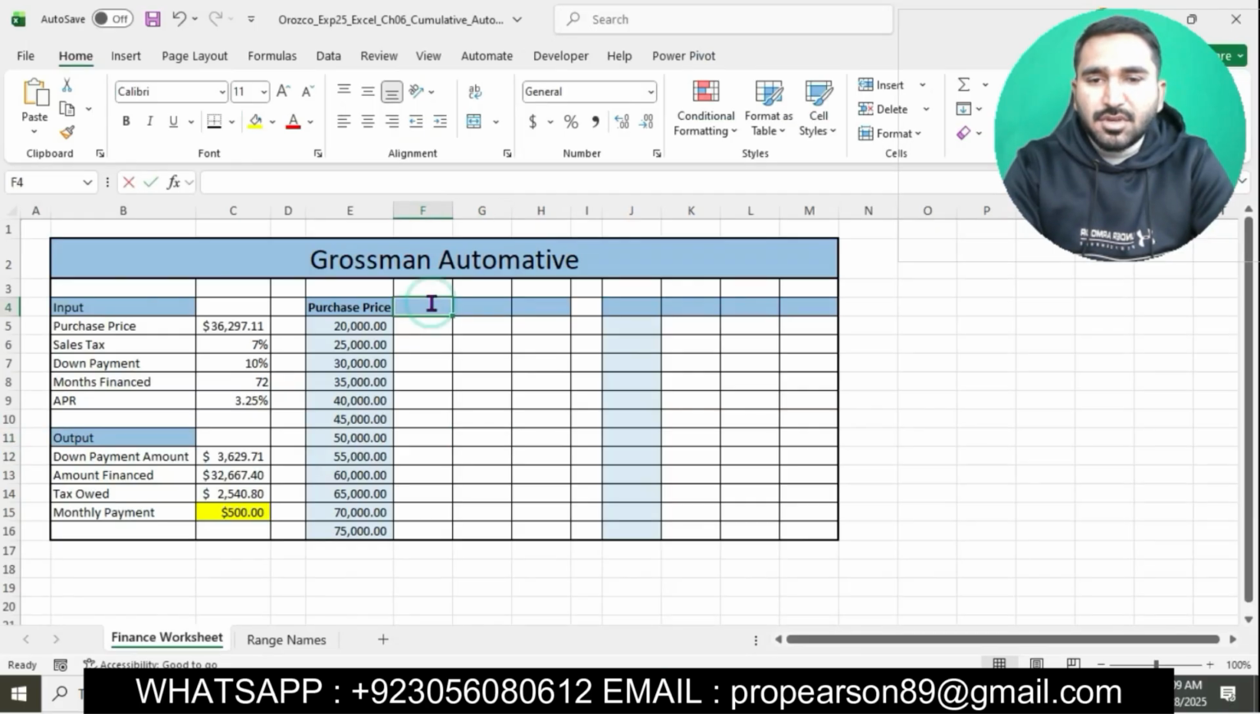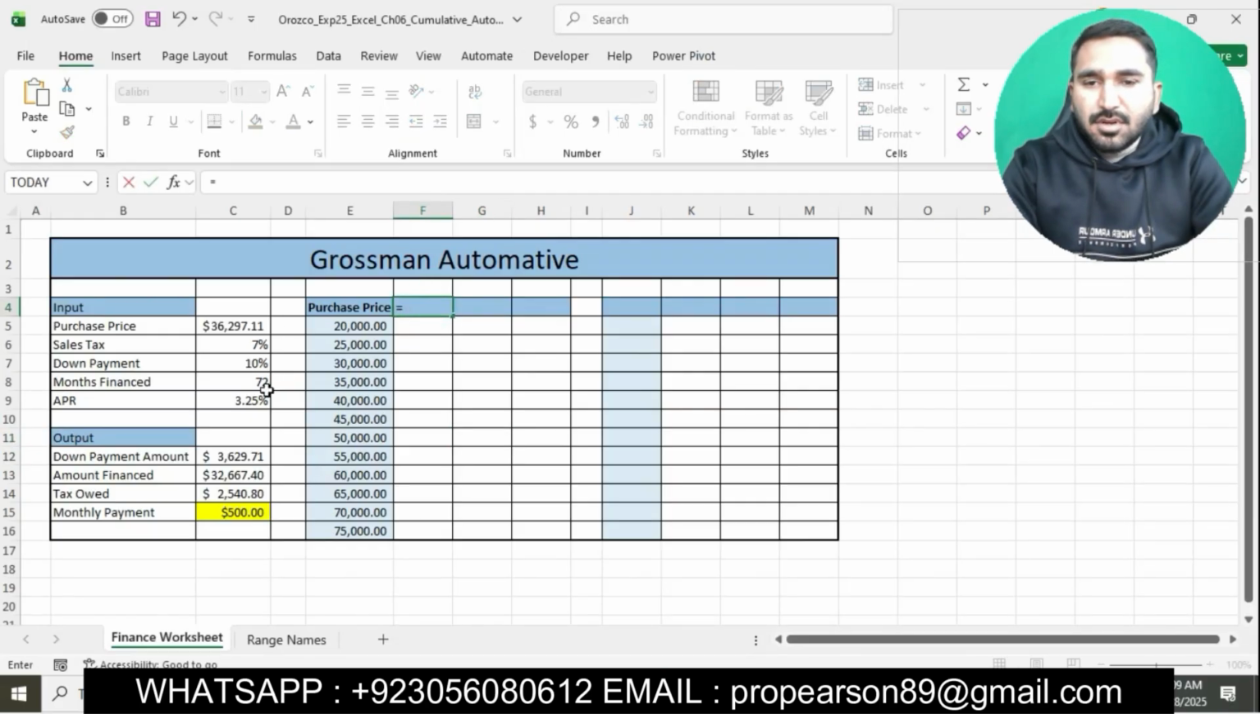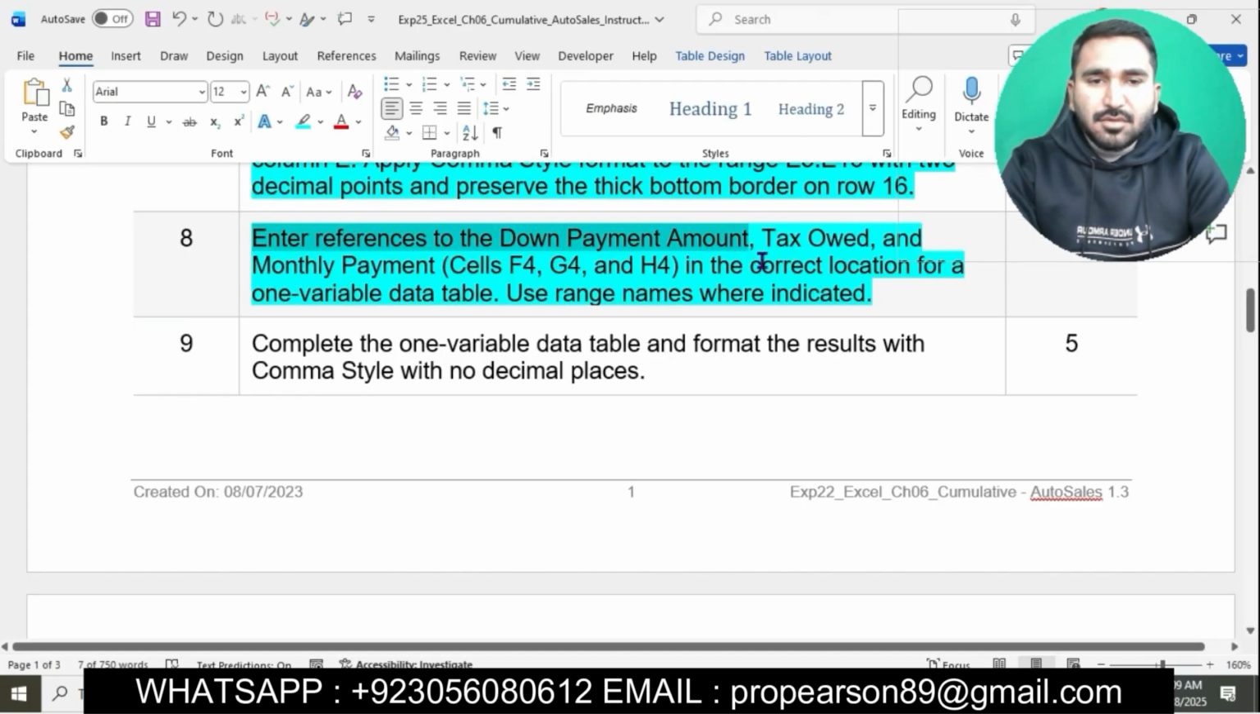Press equals in cell F4. Okay, we will click on cell C7 for down payment, tax owed, and monthly payment.